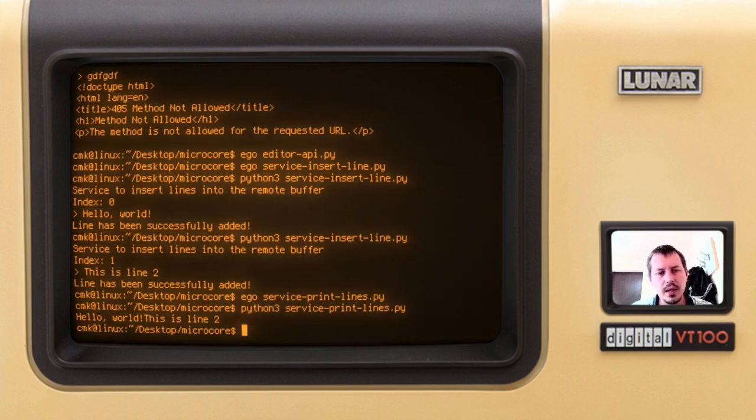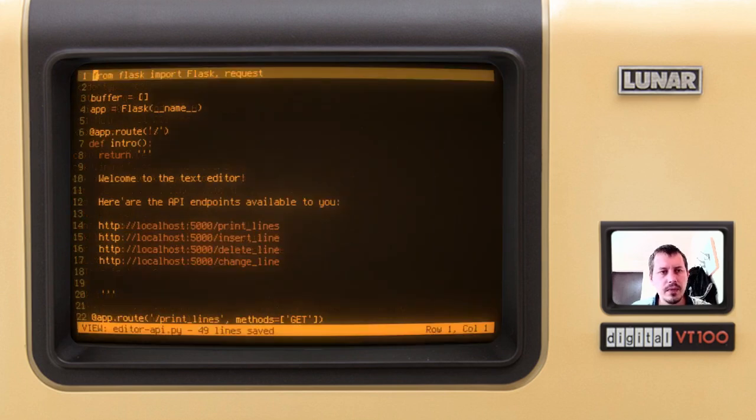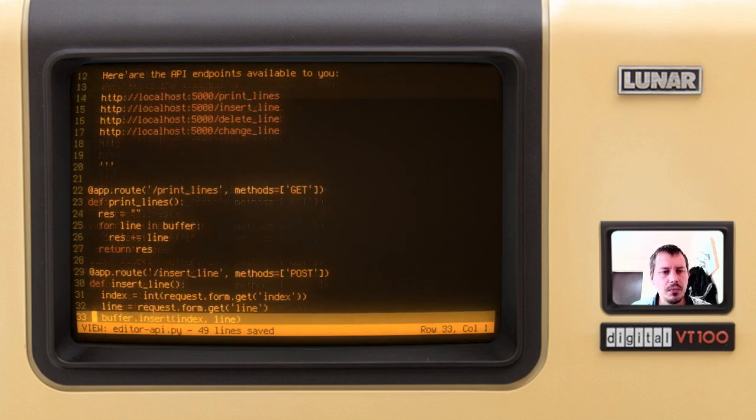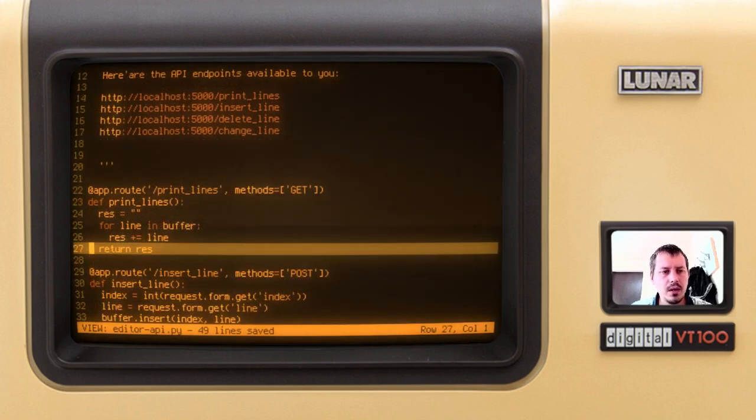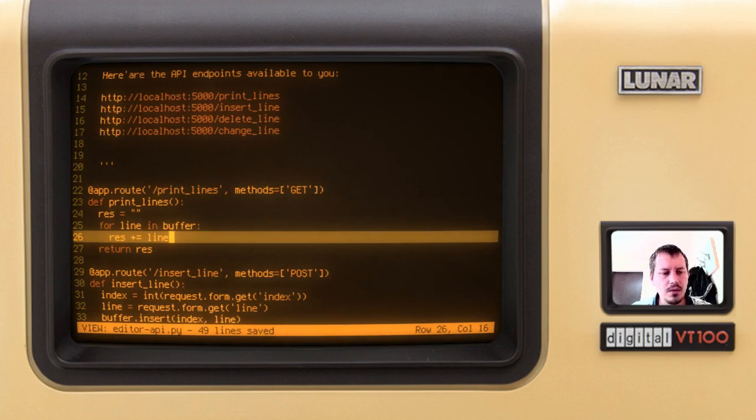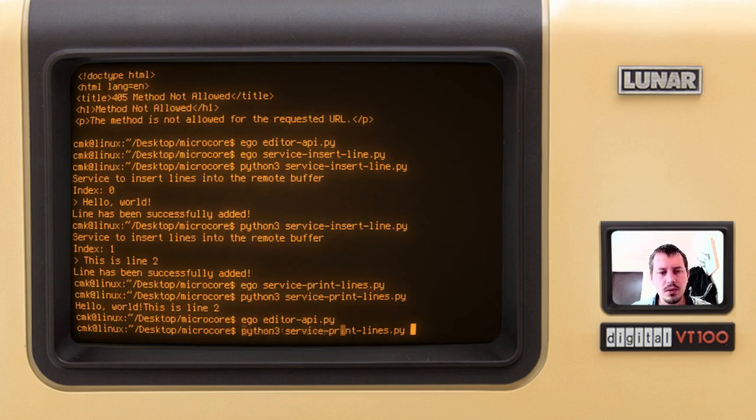Okay, there is a slight issue here. So there is no new line, and why is that happening? So let's check our API again. So here print lines. Yeah, that's because I forgot to add the new line. So edit and plus the new line. Okay, right, quit, and this should be updated automatically. So print lines.